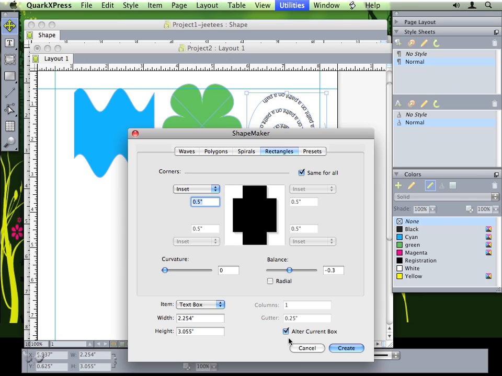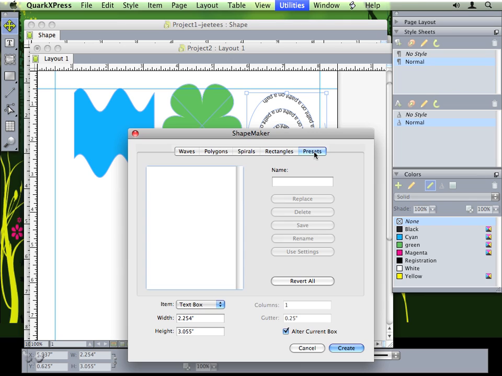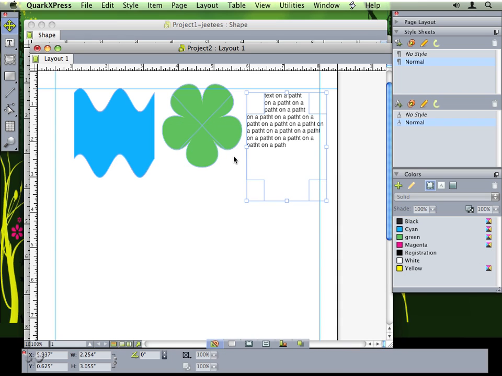Now any of these that you have you can save as a preset. So if you wanted to save, say, a red cross shape, you can save that shape as a preset. You notice it can also change the current selected objects as well.